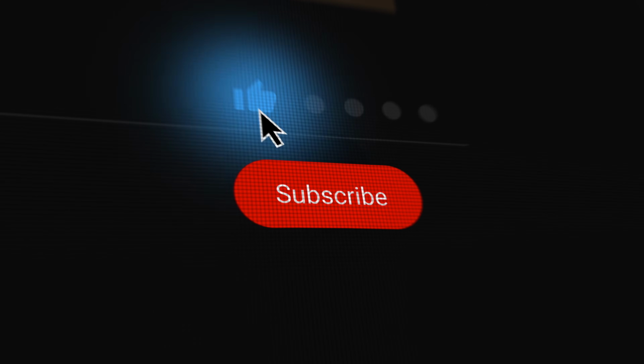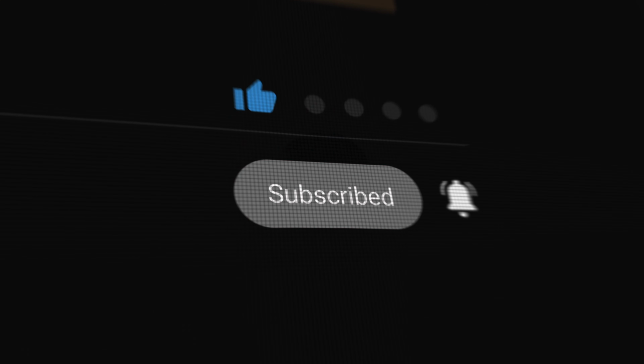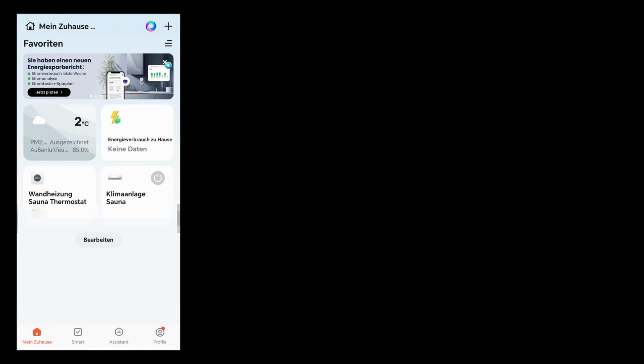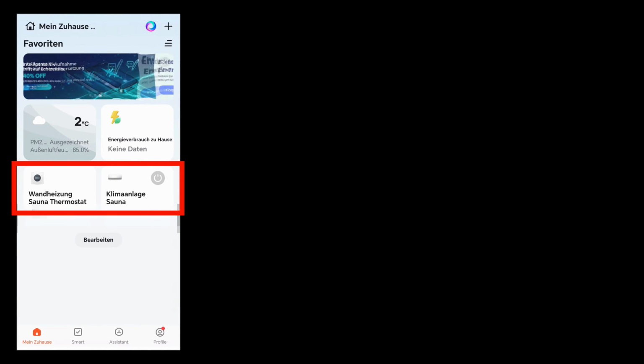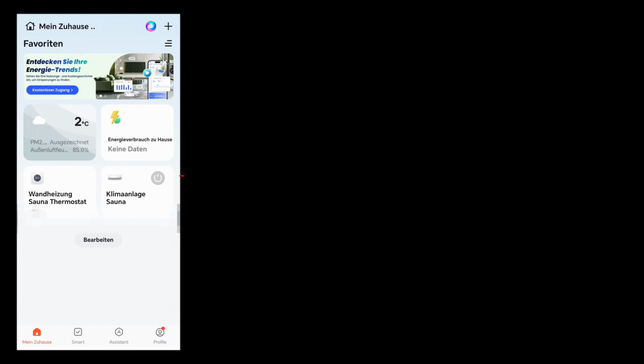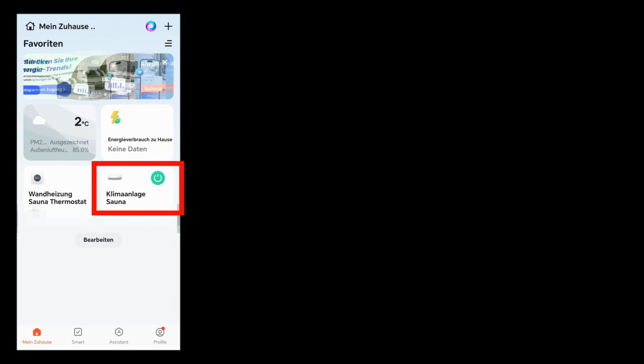Because the two modes are activated alternately by resetting. I'll now show you what options you have in the app, and then I'll show you how I control my functions via my Home Assistant. I'm in the main menu of the Tuya app, and you can see that I've already set up 2 devices. I can even turn the air conditioner on and off again at a glance right here.